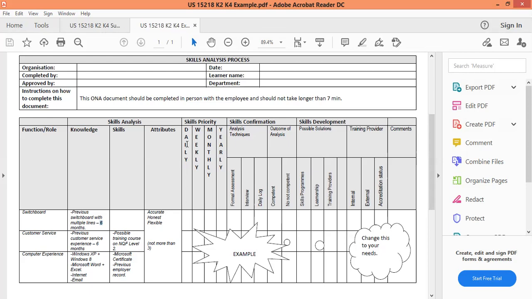Also, if I skip here to the skills priority, we can see daily, weekly, monthly, yearly. The company can always say this specific skill, switchboard, I would presume this one will have a tick here with daily, because it's a daily function. So if you don't have 6 months experience and you do this on a daily basis, then it's a big problem. So I've identified a big problem in this company. Maybe if it's monthly or yearly, then we can still top it up later on, or train the person to do it. Then it's maybe not that important.